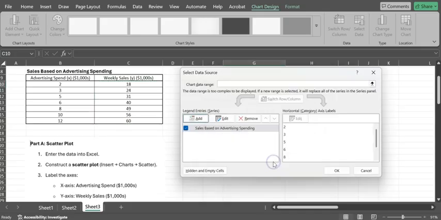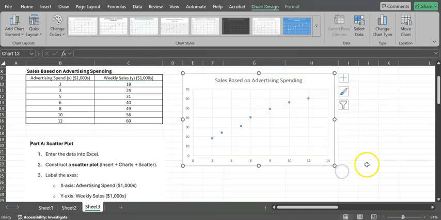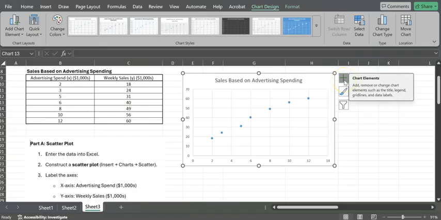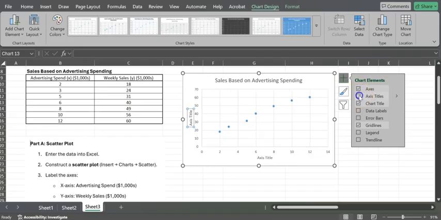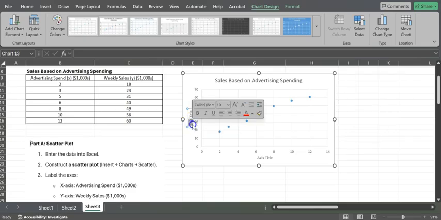Once you say okay, you're done, and you can see the scatter plot over here. Now there are two parts of this question. You want to add the X labels and the Y labels. So what you can do is click on this plus sign here, and you put axis titles, so you can see the titles. Double click inside the box, select everything, and that's obviously the Y axis. So I'm gonna type what the Y is labeled as: weekly sales.